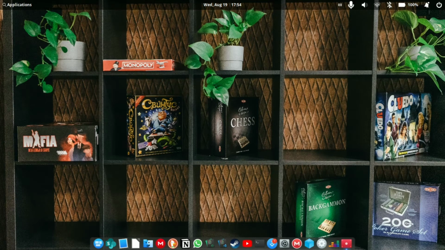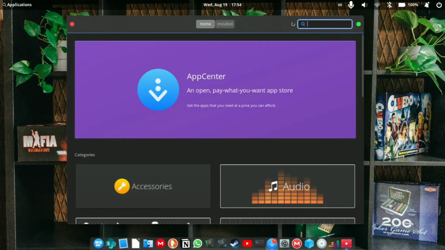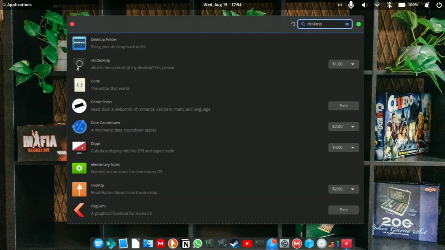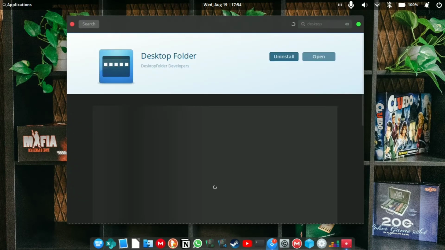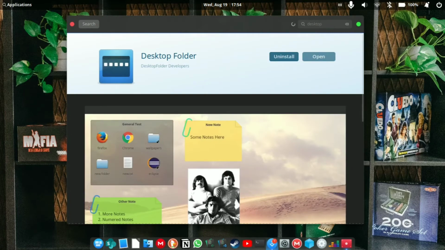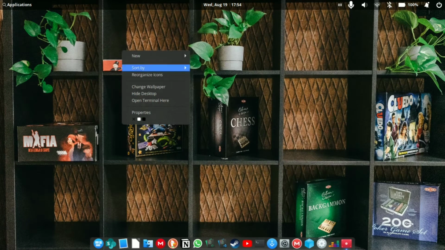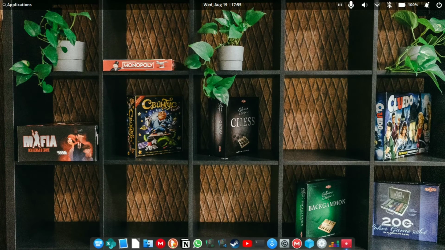So if you are on elementary OS, go into your app center and search for Desktop Folder, and it's right there on top. It looks something like that. Once you have this app installed, you just have to open it and everything should fall in place. After that, you should be able to right click over here and see these, so you can add an icon here. Let me give you an example and drag this over here, and it will be there. I can put all the apps that I want here.